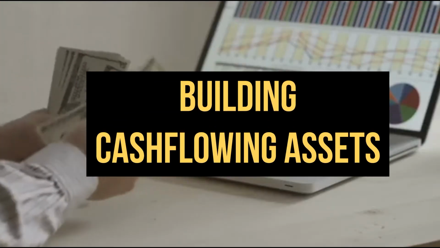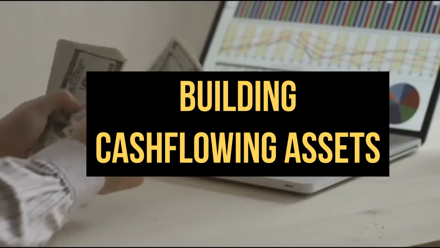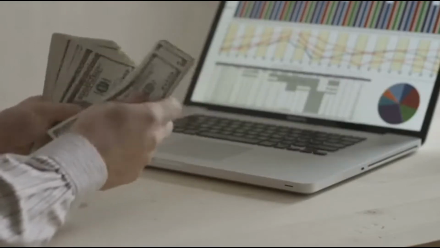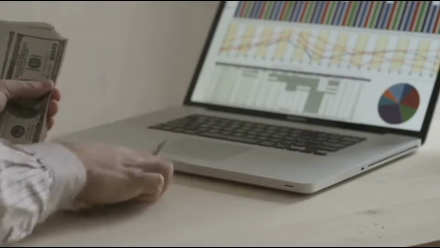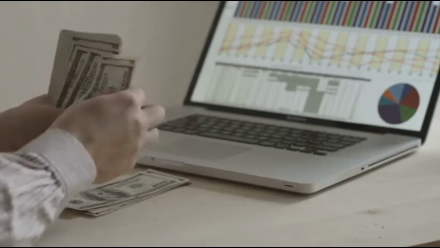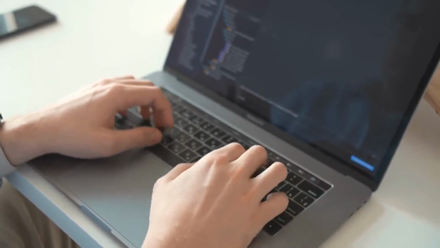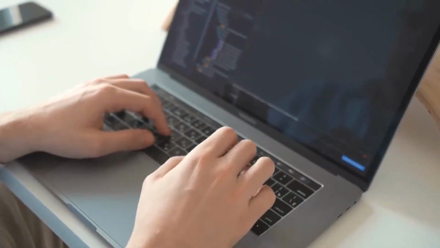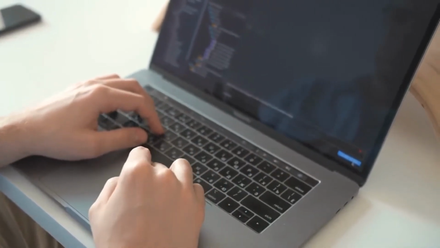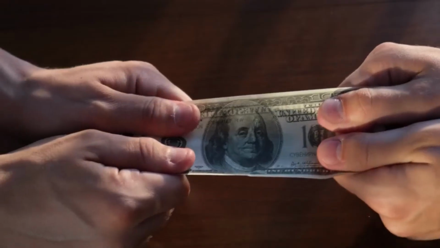2. Building cash flowing assets. This could require no money at all, or a lot. That solely depends on the type of asset you're building. Let's say you're building a software from scratch, and you do all the coding and such yourself. This would take a while, but it doesn't cost you any money.